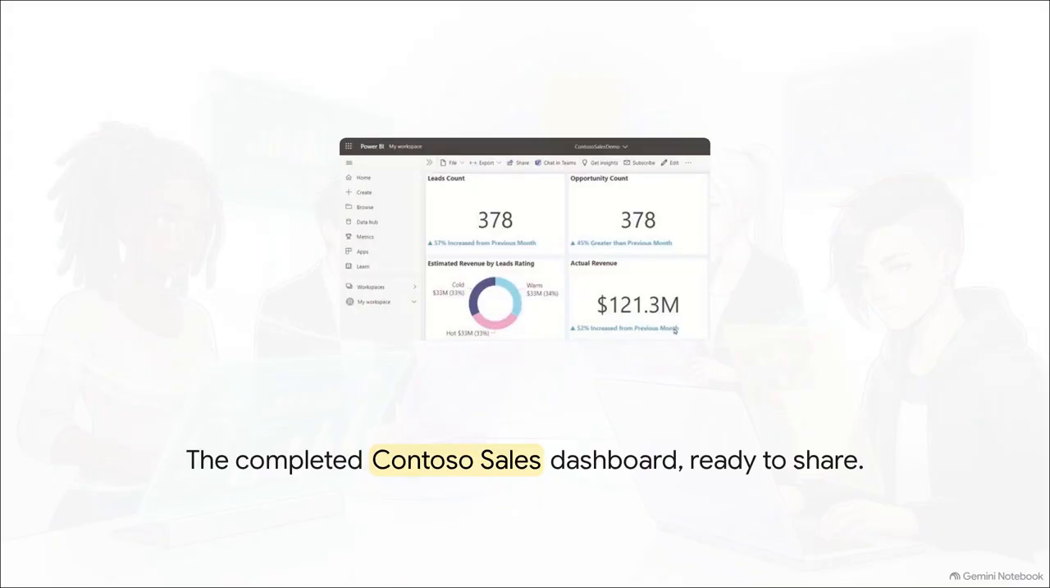And here is the ultimate victory, the finished dashboard. Look at how incredibly clean and powerful this is. In a single glance, a manager can see the total leads sitting at 378, actual revenue topping $121 million, and a super clear breakdown of estimated revenue. We took scattered, chaotic spreadsheets that would have taken hours to compile and turned them into this pristine, interactive, single source of truth.